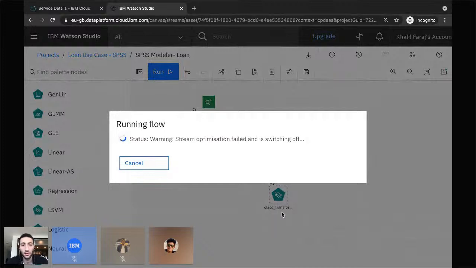So now we're just waiting for this flow to run. It shouldn't take that much time. I think it will be around a minute, even less than a minute.